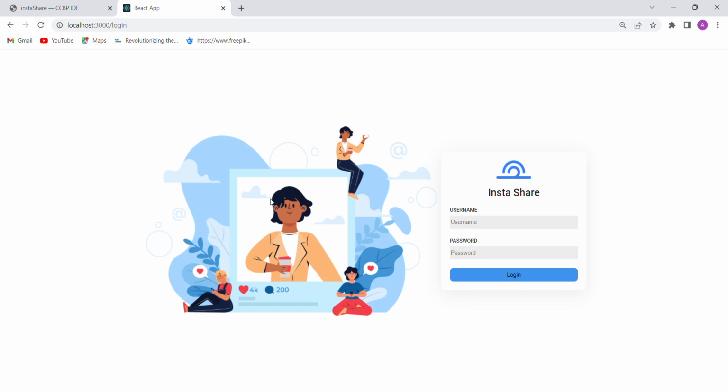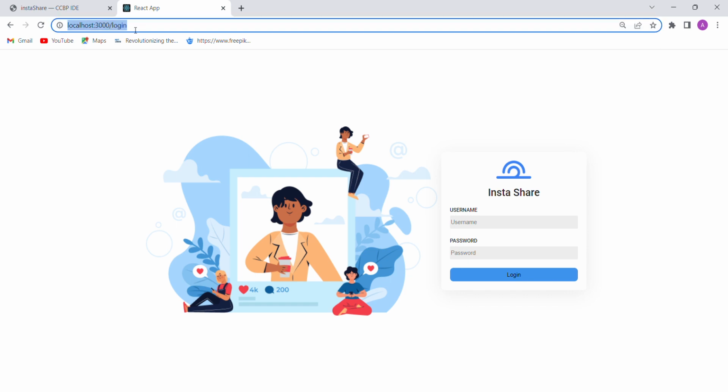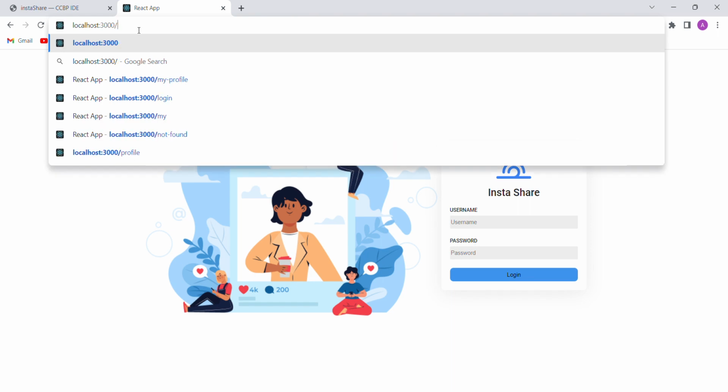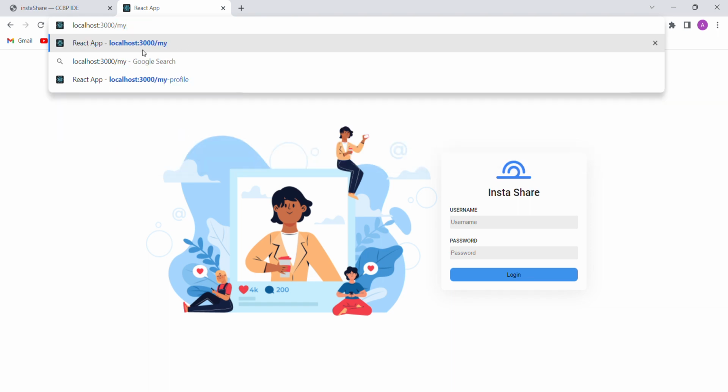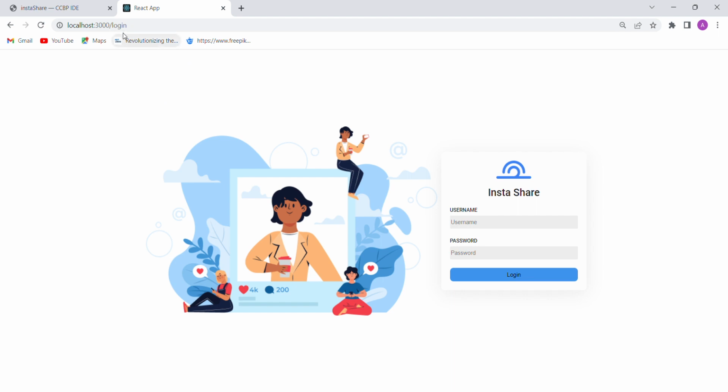I'm going to explain the React Mini project Insta Share. So this is the login page. This is the username, password, and login button. This is the path, so we can give another path here. For example, I can give my profile path. It will redirect from the login path.